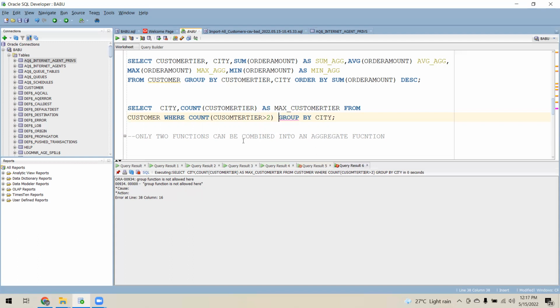So how will you get this? I wanted to find out the customer types in each city, like Ruby, Gold and Platinum, in a particular city which has more than 2 customer types. I wanted to find this out with the group by query. So now what you can do is use a keyword called having.